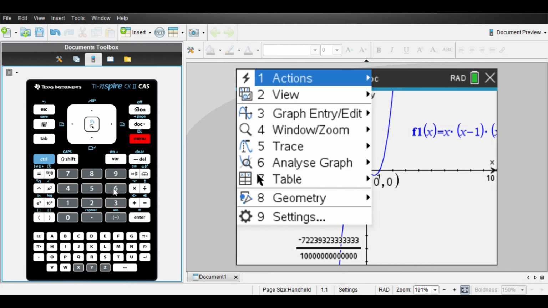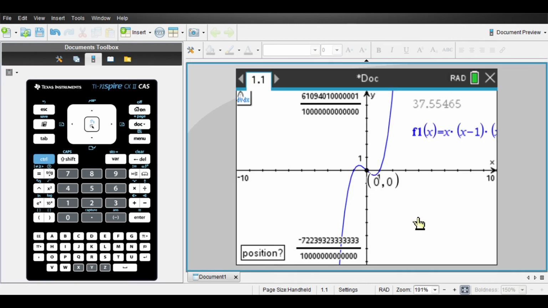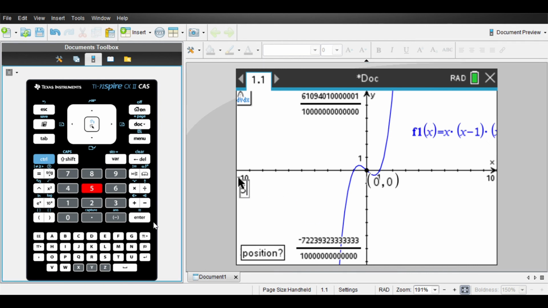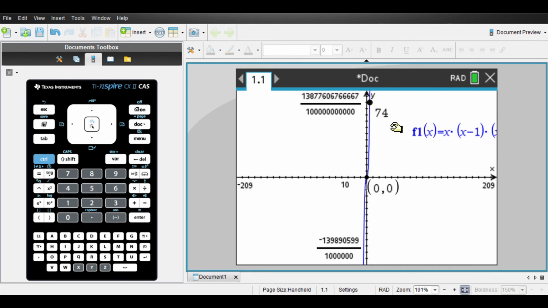And for menu 6.6, you only need to enter one value, which is the x-coordinate, and it will tell you the gradient at that point. For example, the gradient is 74 when x equals 5.